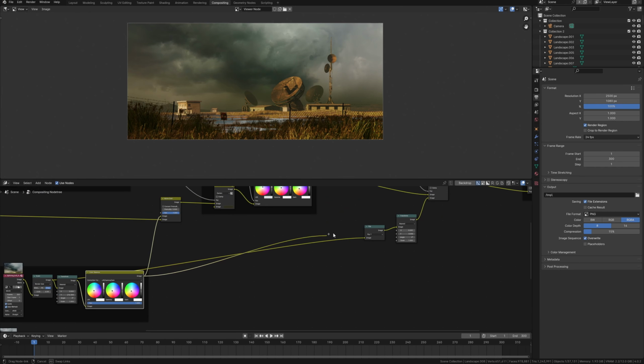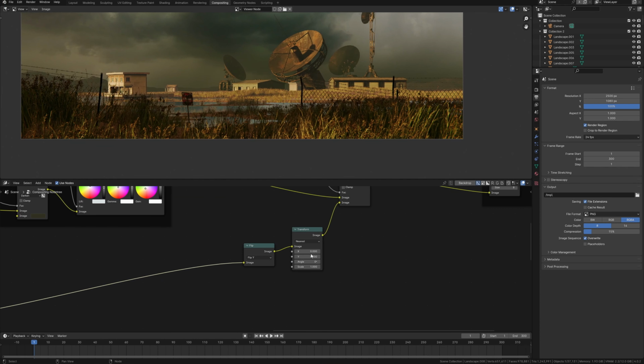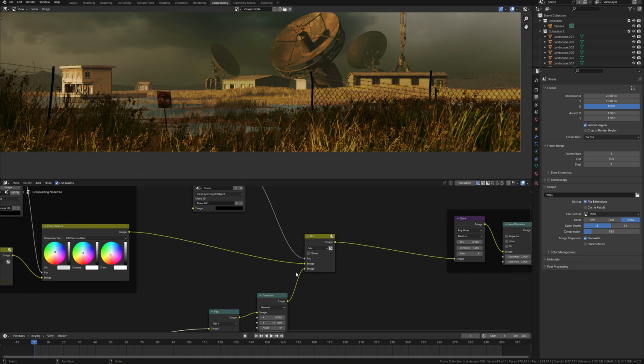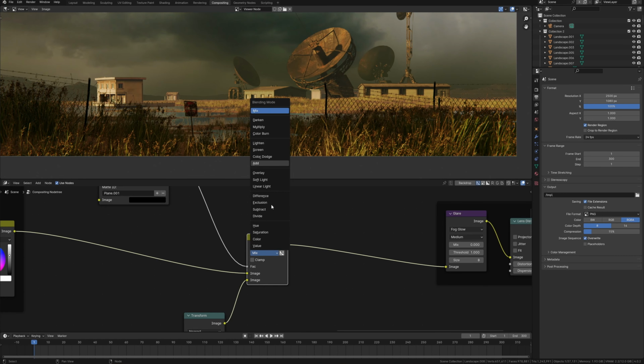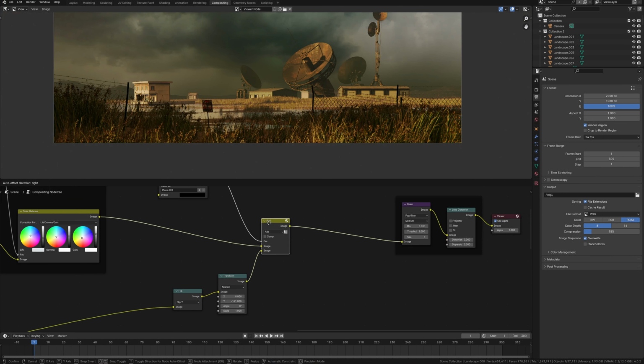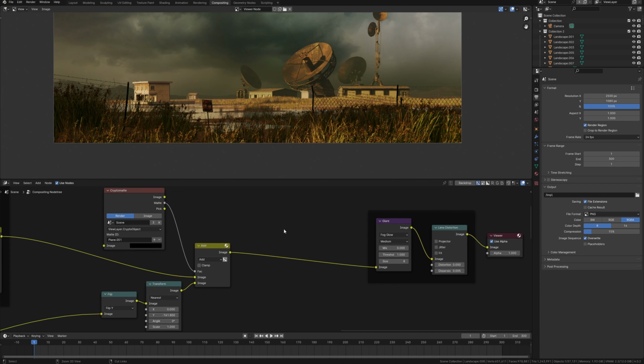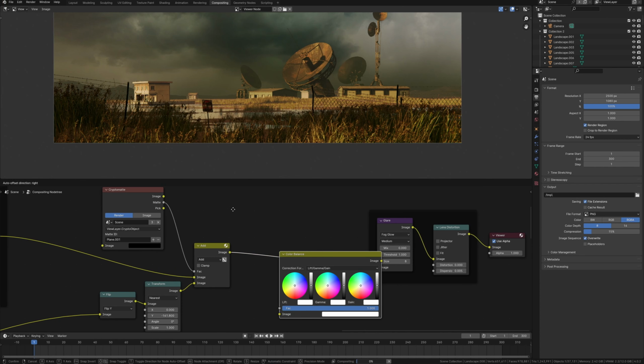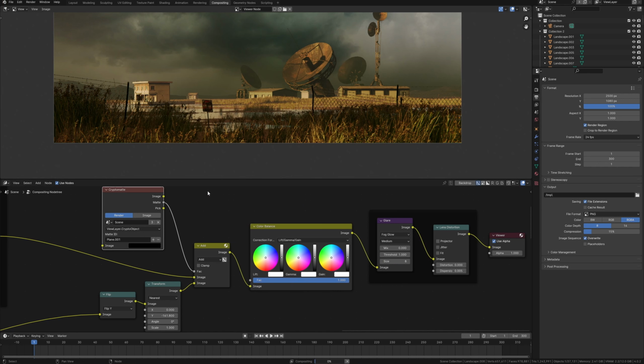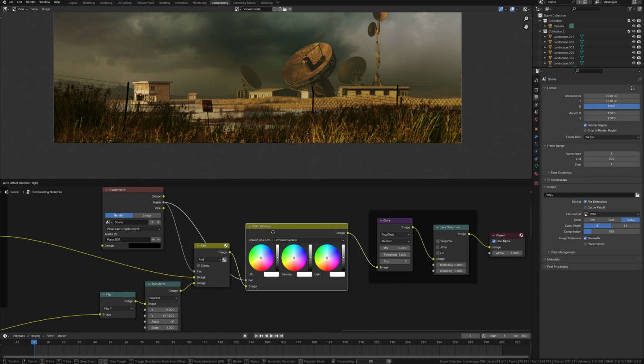Maybe even connect the sky with color gradient to fit the main color tone. And use this transform node, I can find some interesting position of the sky related to the main sky. So I leave it like this, and let's change the blending mode to add. Maybe I would add color balance to make some changes, of course using this Cryptomatte as a mask.